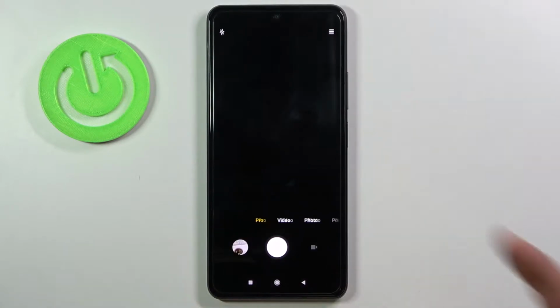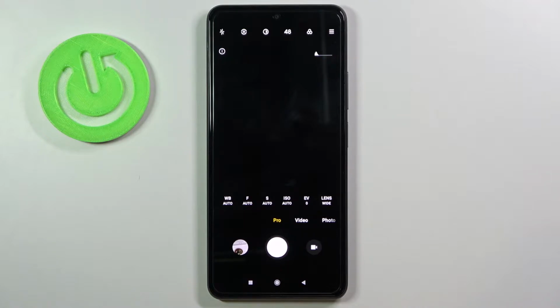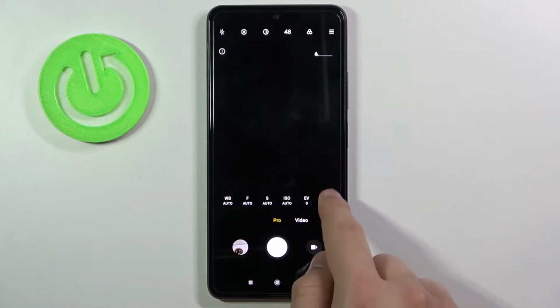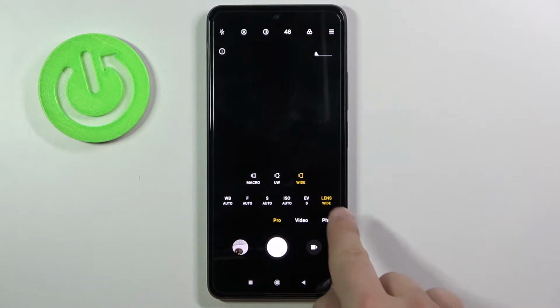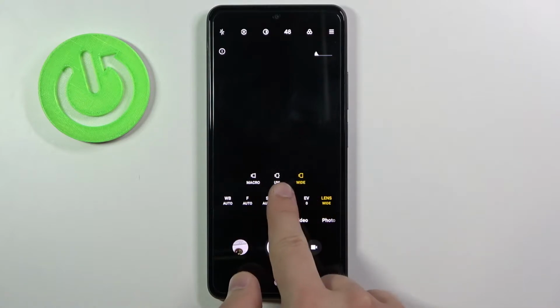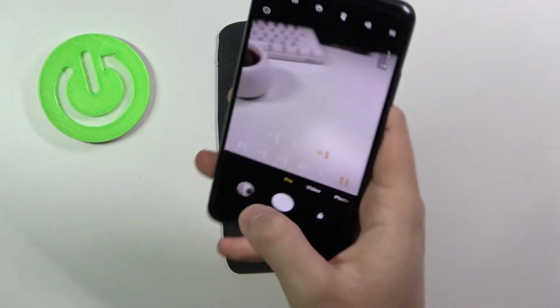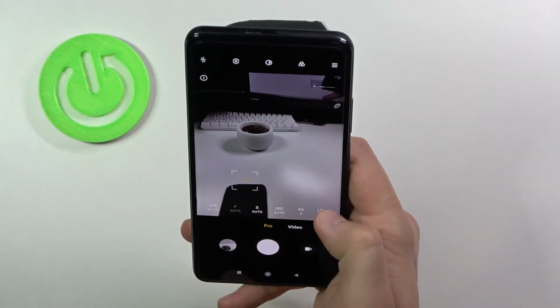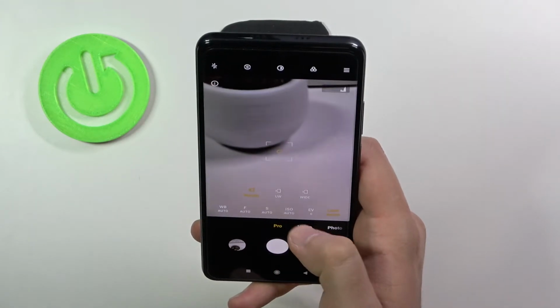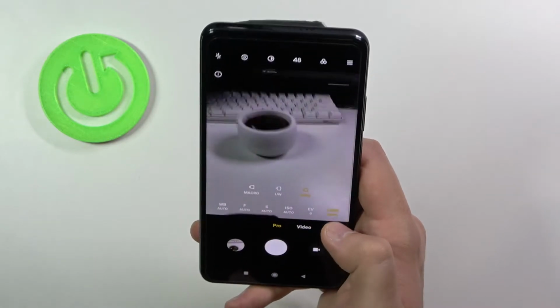So open the camera, move to the pro mode, and as you can see when we are here we are going to focus first on these options. So let's start from the right one, and here we can simply change the lenses. So we can switch between multiple available lenses, from the wide, as you can see, to the ultra wide and the macro. So just take a look. Yeah, so that's how we can change it.